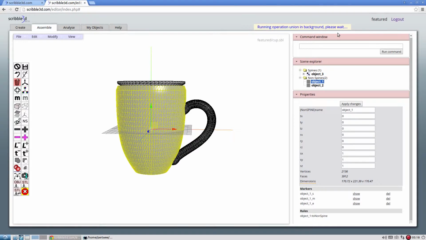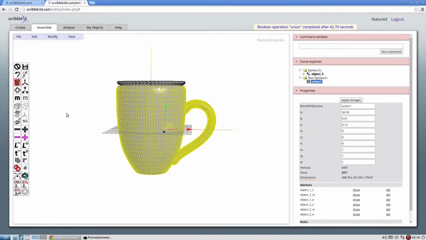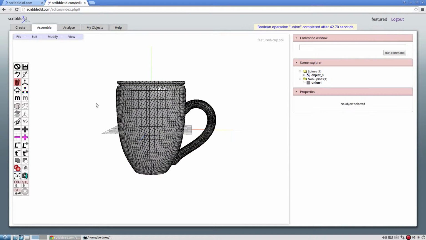The speed of this operation depends on the number of vertices and faces of the 2 objects. If desired, abort the background operation using the stop icon. Now we wait for the completion message. This video is actually speeded up. The actual time taken is 42 seconds.